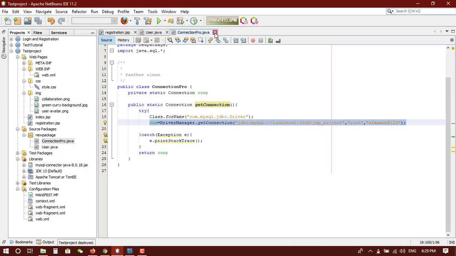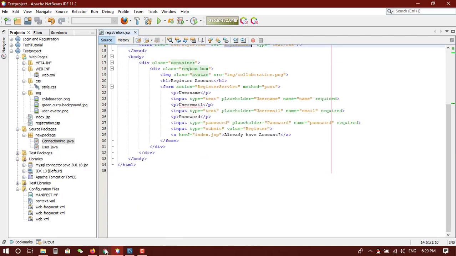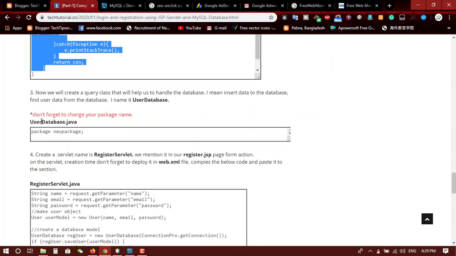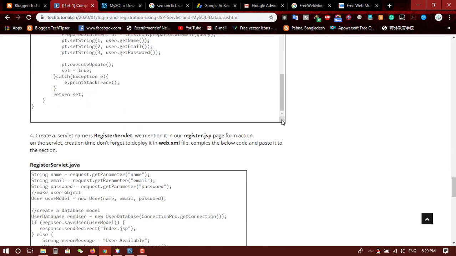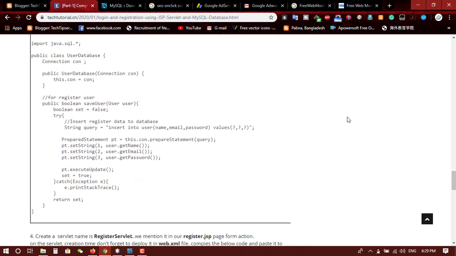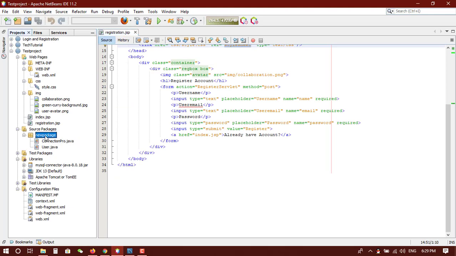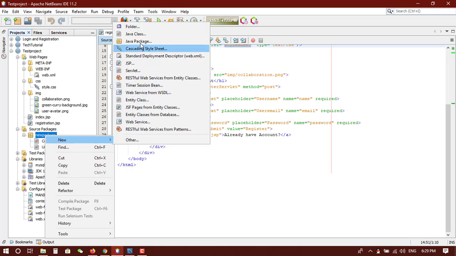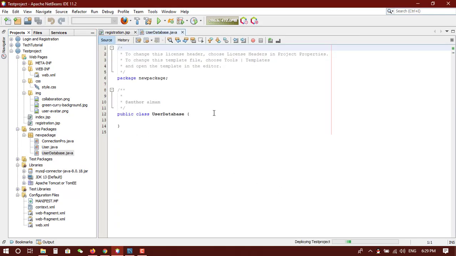Okay, it's done. We don't need this user anymore. And now this is the user database. So this is our query for database. This query will help us to save user to our database, and I'm going to save user information to the database. So now what we'll do, we have to create a Java class whose name is user database. So click on new package again, and new Java class, paste it, user database, and finish it.